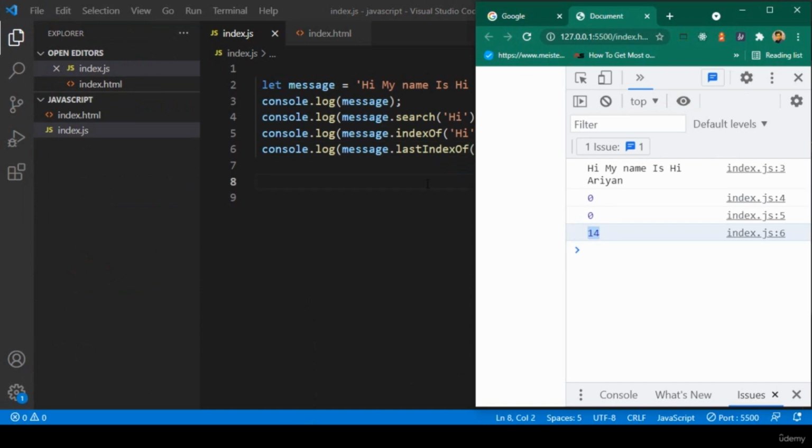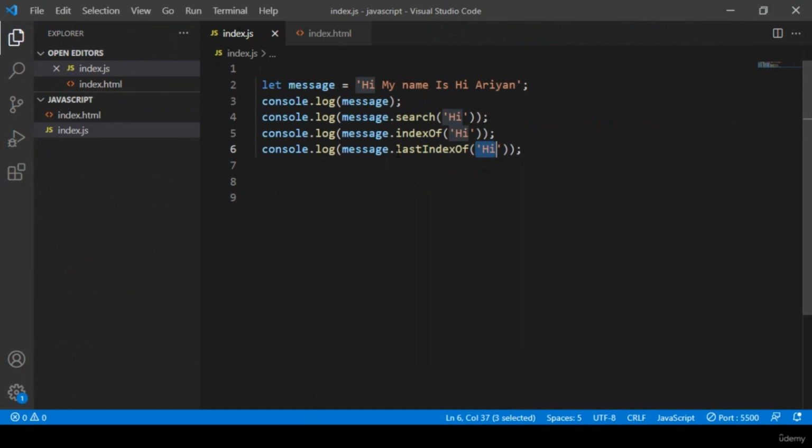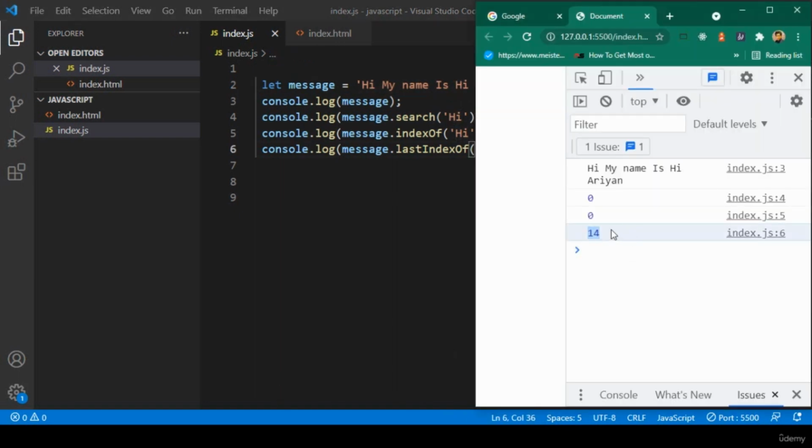I hope, friend, it's very clear to you what exactly that means. So that is our repeated keyword. When you use lastIndexOf on our repeated keyword, it will get the last index data. That means the last index is 14, and it's displayed as 14.